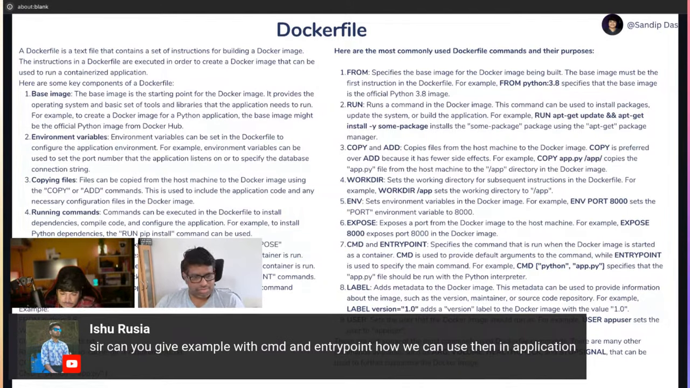One good question: Sir, can I give an example with CMD and entrypoint? Okay, I will definitely come to that. This is a very good question, by the way. Because at the initial level, I would also be confused about why ENTRYPOINT and why CMD.